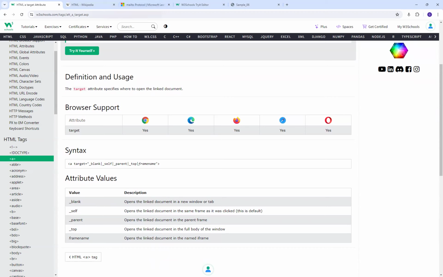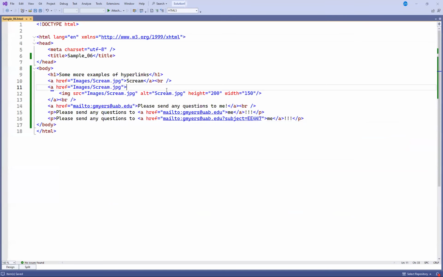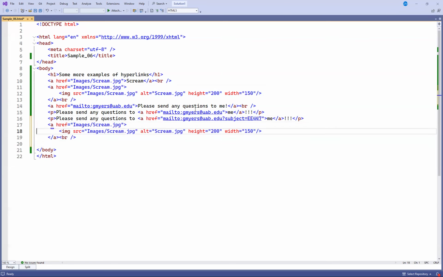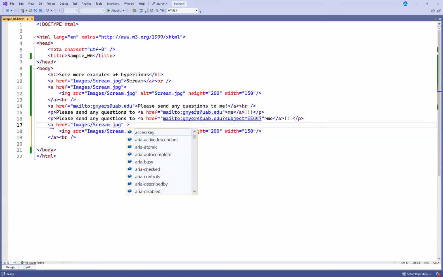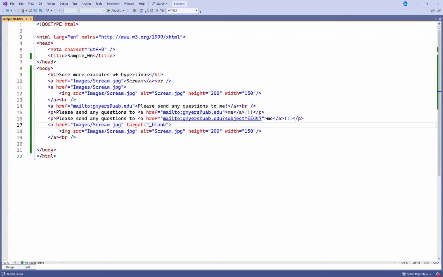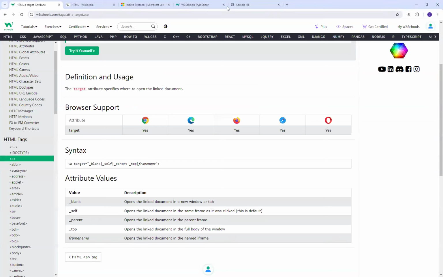So again, we're going to be using the target attribute. Let's go back here one more time to our HTML. And this time, let's go ahead and borrow our second version of Scream, in other words, the one that actually had the hyperlink as an image. And what we're going to do is we're simply going to add then the target equal to blank feature on this. And if we save this, you'll see that we get a second version of our iconic Scream here.